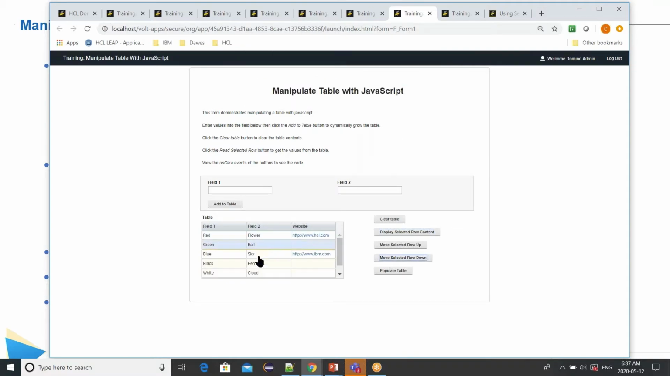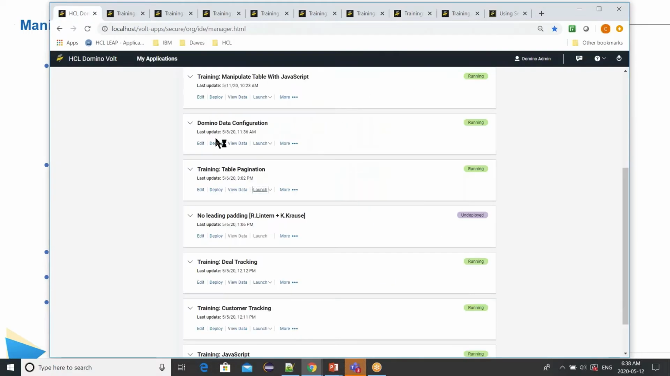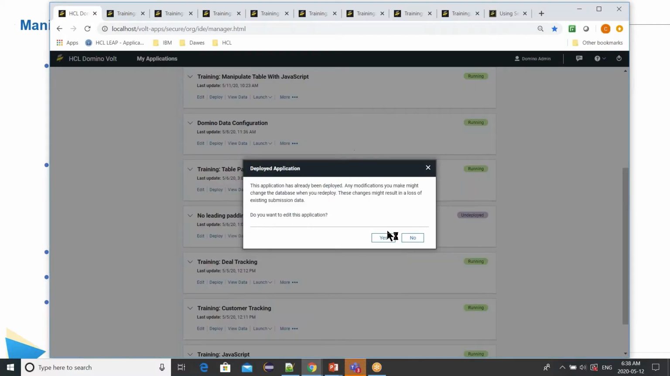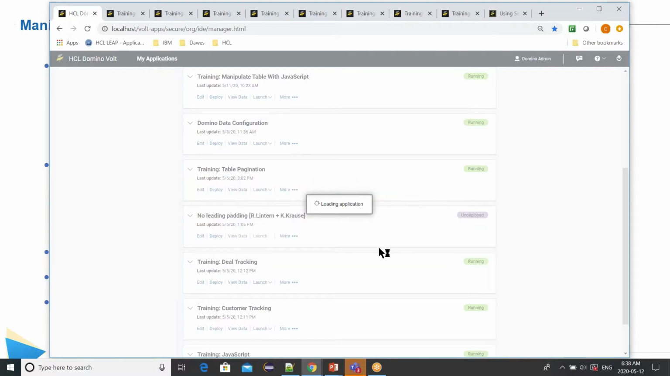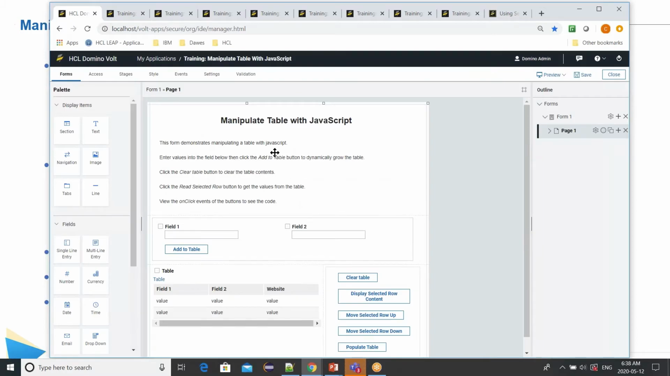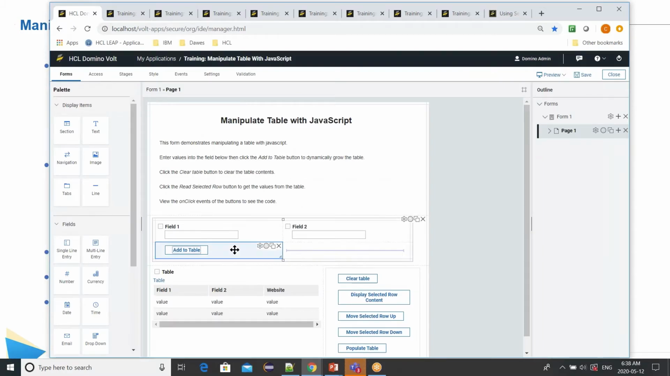I can move rows up or down. So again, I'm using JavaScript to manipulate the layout of this table, and I could see situations where you might do this in a client form. And then I can also clear the table, and I can also programmatically populate the table. And I wanted to take just a minute to look at some of this.